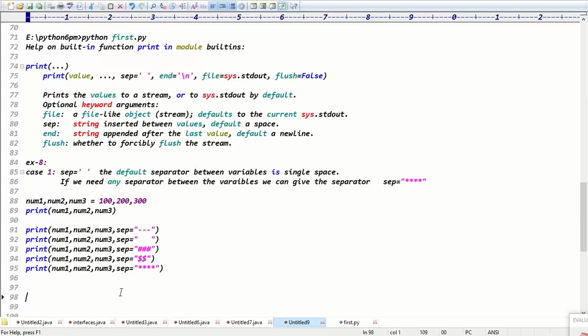Separator is nothing but the string which is given between the variables, right? Exactly, guys. That is basically the separator concept. That is the case one here. We are done with the first argument, which is the values, the number of values you are printing, and the default one is what?